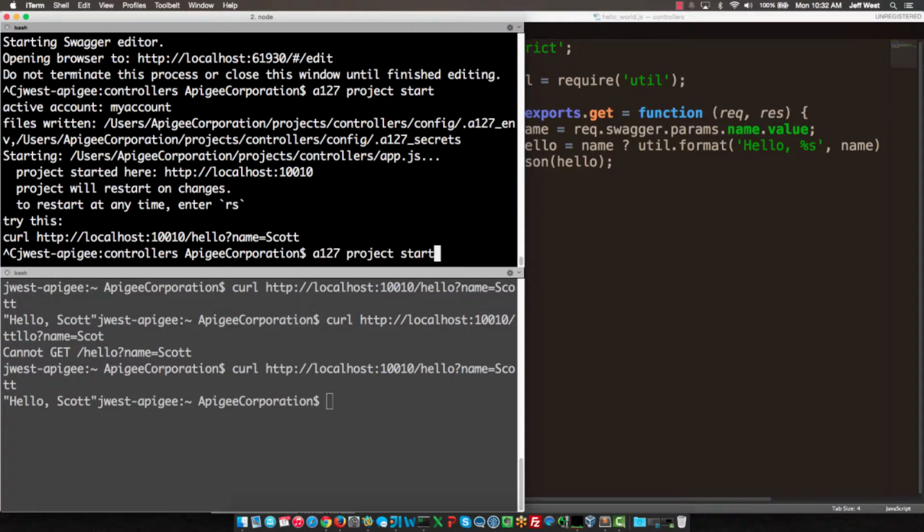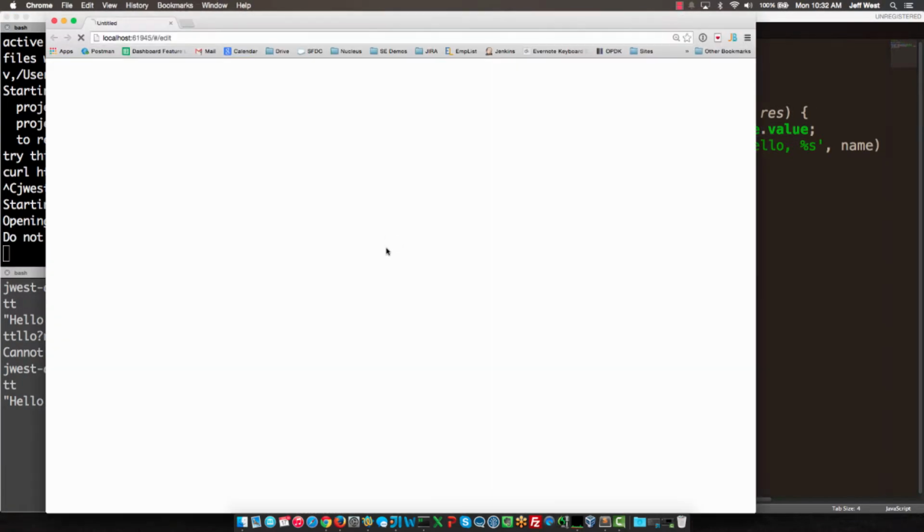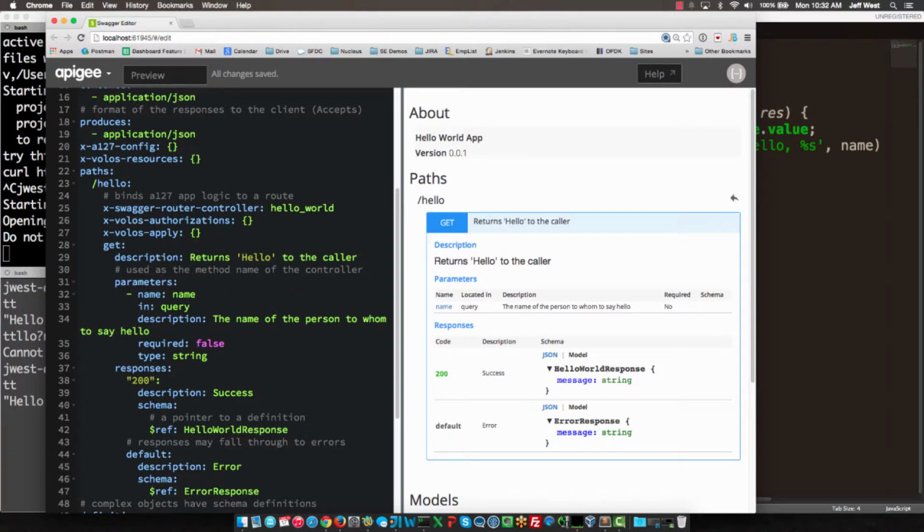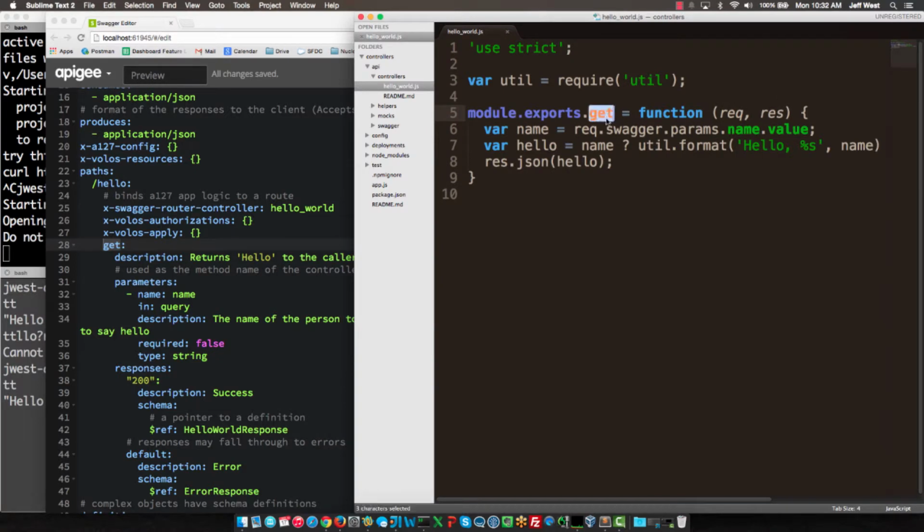So let me open up the editor again and show you the Swagger router controller here, hello_world, and then you'll see I do not have an operation ID, so it tries to find the get operation ID, which resolves here.